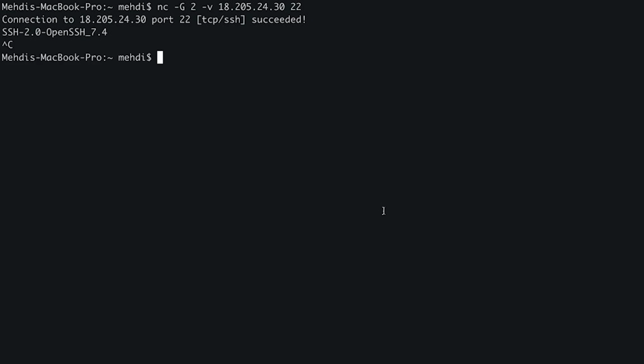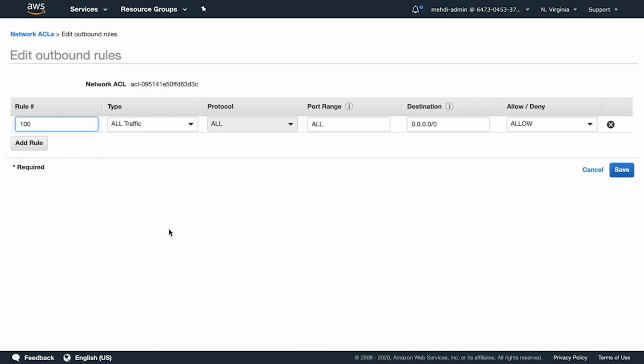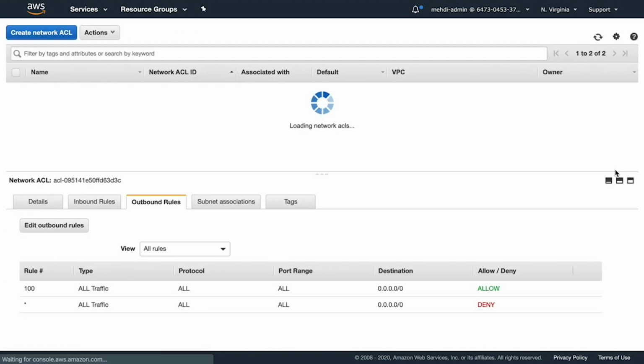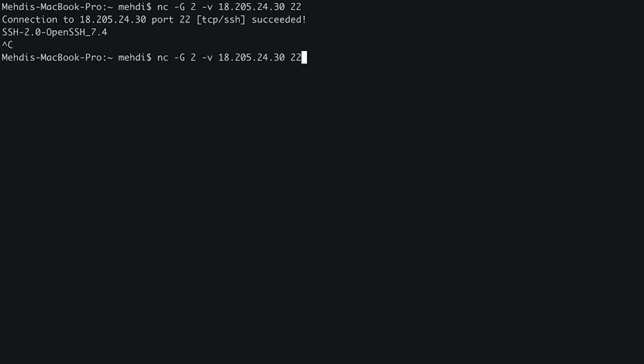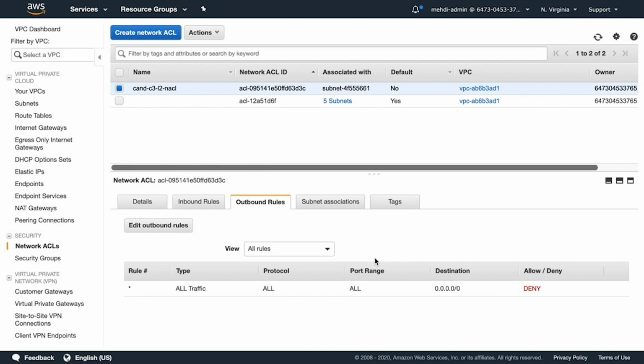So now let's try to update the network ACL and see what happens if we deny the outbound traffic. So I'm going to go into my network ACL and look at the outbound rules. And I'm going to remove the rule that allows outbound traffic. Let's try a test again. So our attempt to reach the instance no longer works. And this is because the network ACL outbound rule blocked the return packets from the SSH server back to my local host. And this effectively disables the ability to establish a TCP handshake.